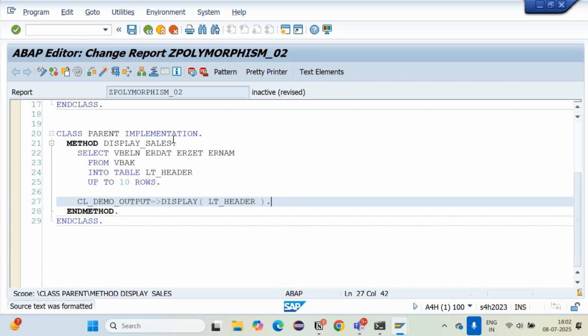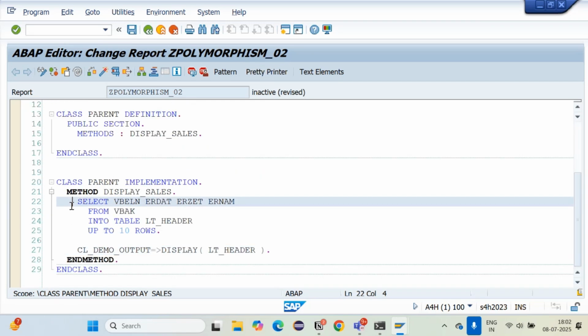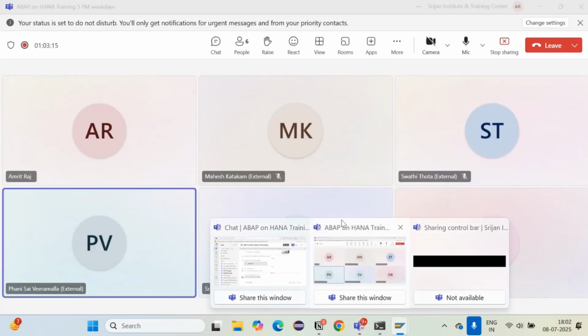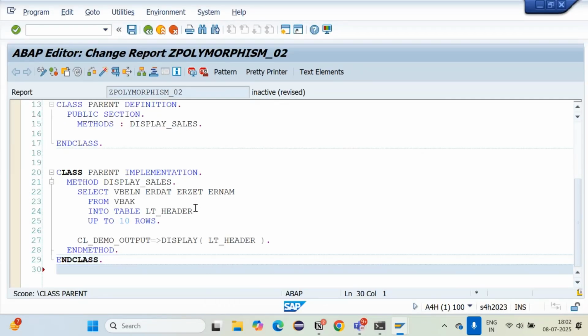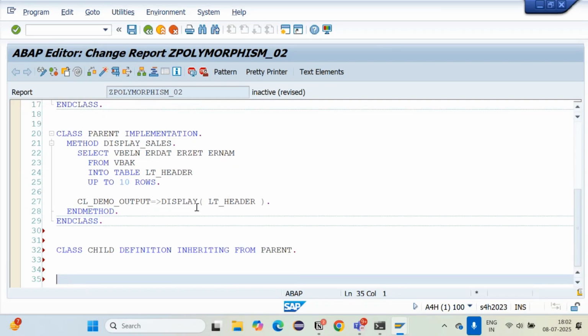Everyone, is it okay? Till now, any confusion in this? A normal class with a normal method, correct? Right? Yeah, it is okay, sir. Yeah. Now I am having here child class. So class child, let's say this definition inheriting from this parent and class.